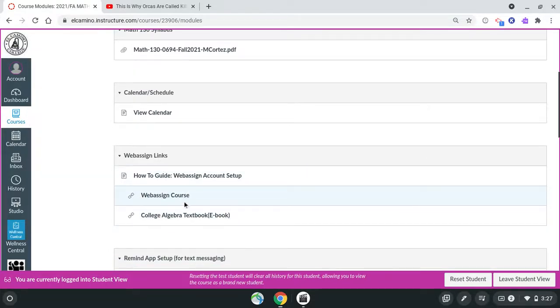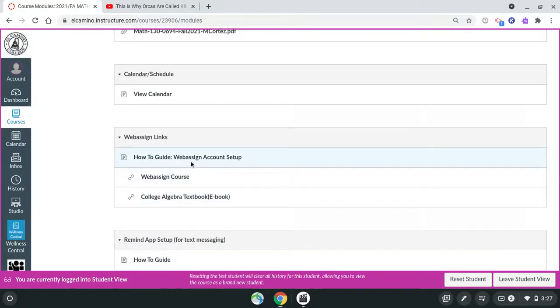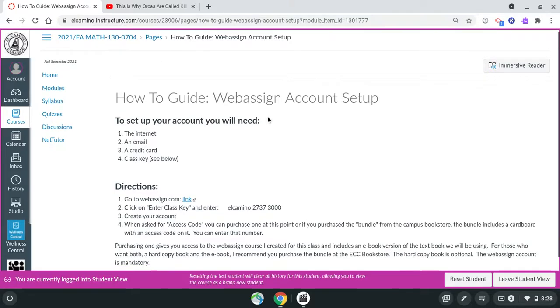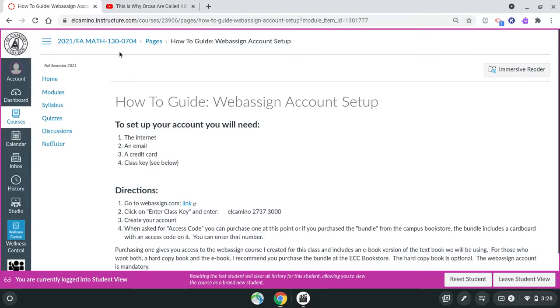WebAssign, how to set up your account. Let's take a look at that. Very important. This is the setup for this class, Math 130-0704. If you're in my other Math 130 class, then make sure you follow the guidelines for setting up your account. That's on your Canvas page, not this one.